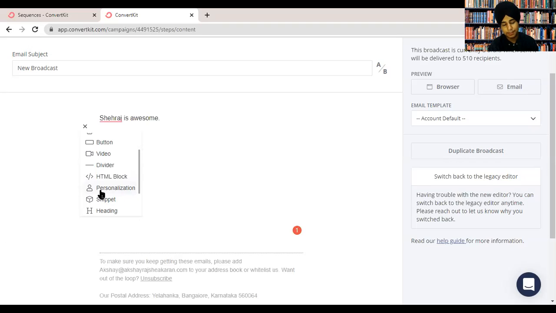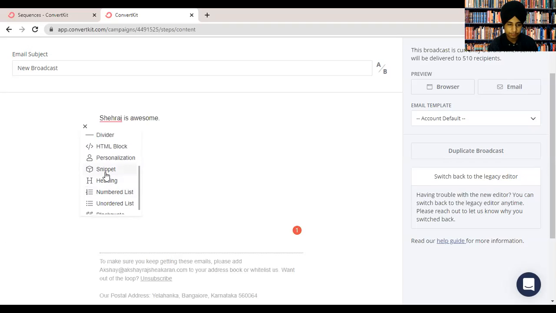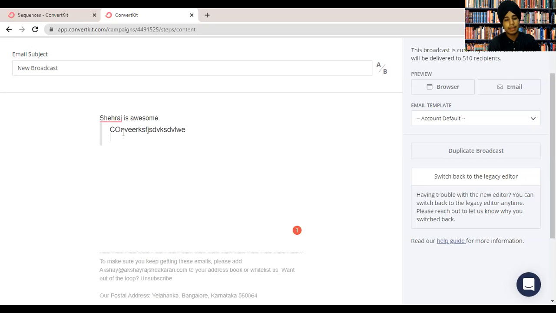You can add an HTML block. You can add a personalization thing. You can add a snippet, the content snippet that we've seen over there. Headings. You can add a number list or another list, and the code block, whatever you want. Blah, blah, blah. Anything you can type, and you can skip this blog post.